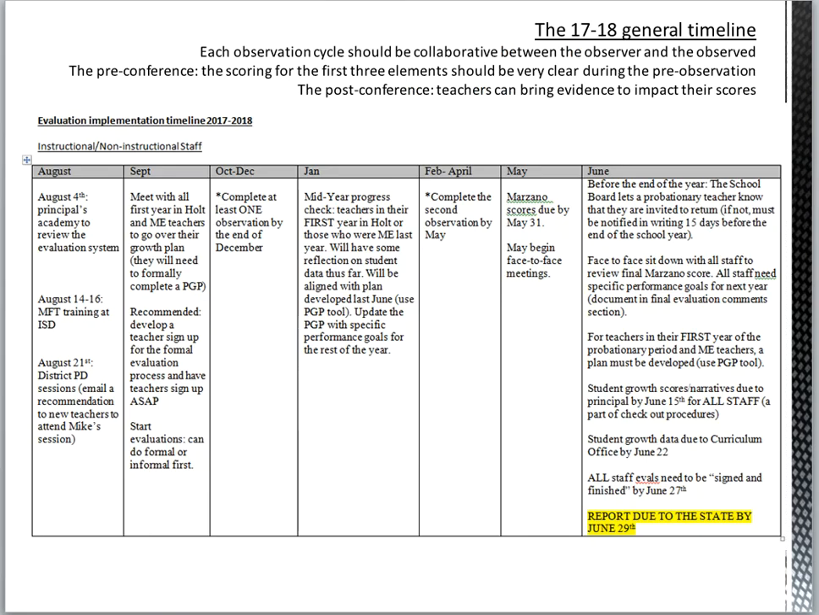Finally, the calendar. Thanks for bearing with me. Only one more slide after this. Each observation cycle is really meant to be collaborative. You really should be working with your evaluator to go through what is being observed, what the elements mean, and the scores should be about a conversation. The other piece of this that's important is that in the post-conference, teachers can bring evidence to impact your scores. So you can, in this collaborative conversation, meet with your evaluator and talk through your scores.